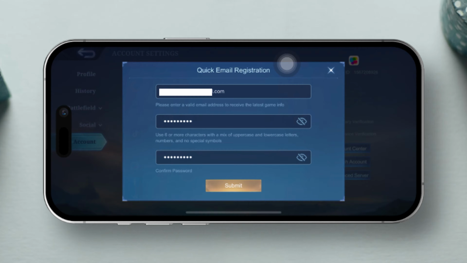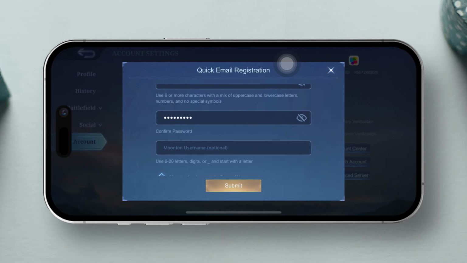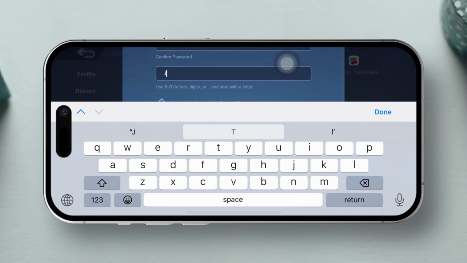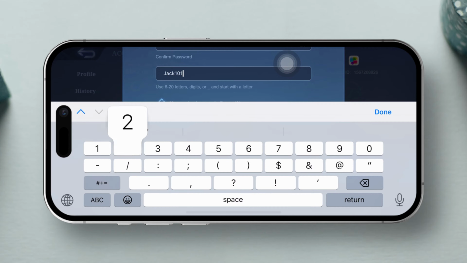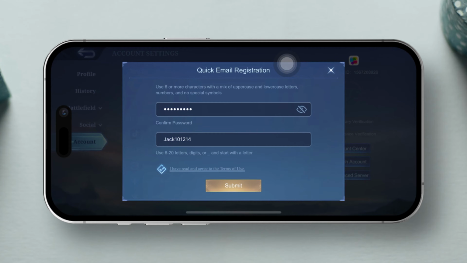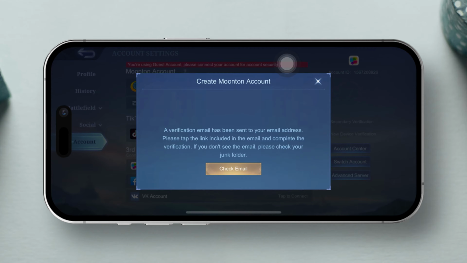Once you have set your password, scroll down a bit and choose a cool username for your Moonton account. You can skip this step if you want, but having a username adds to the fun. Now, tap the Submit button.